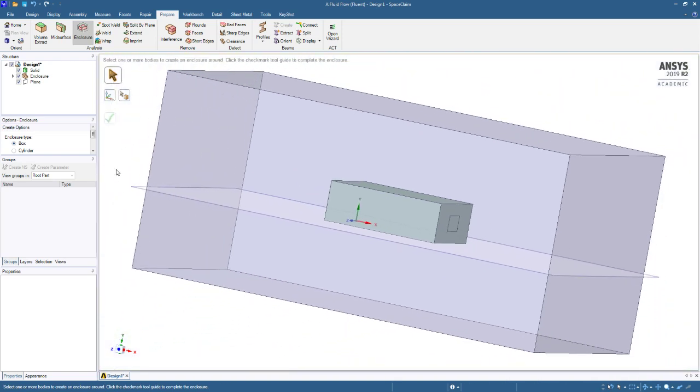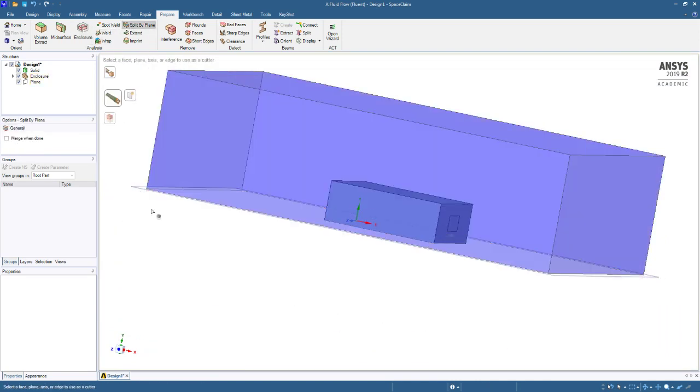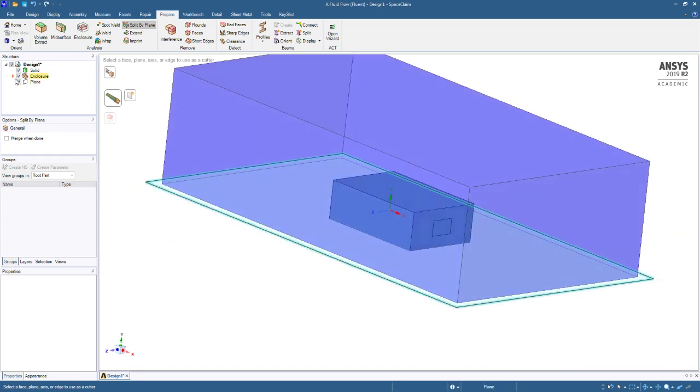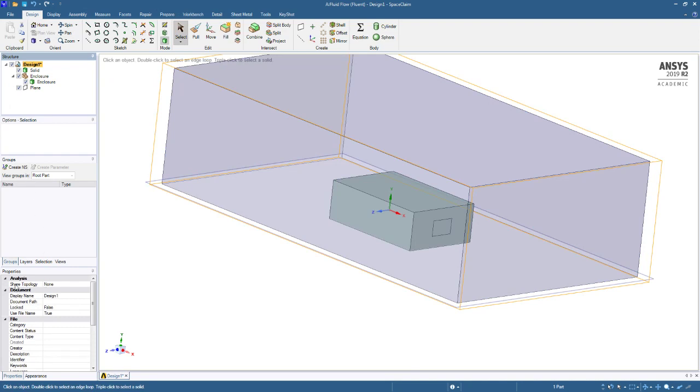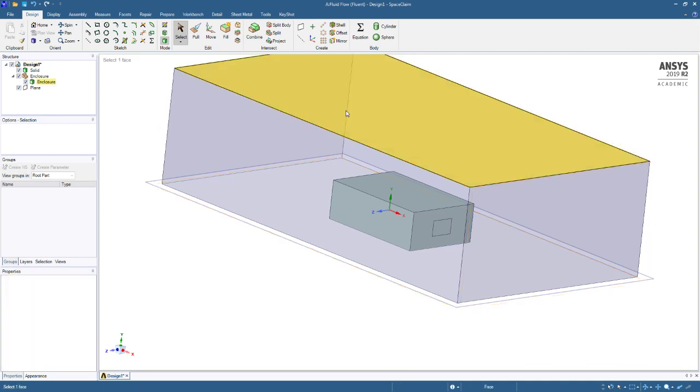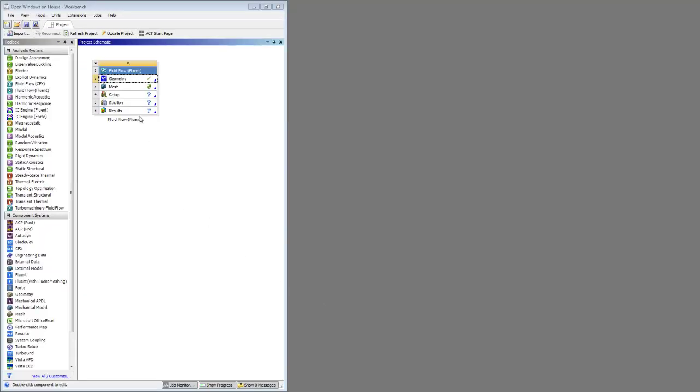We don't need any air below ground, so we use split by plane, the enclosure at that plane, delete the bottom. So now we have two solids, the air and the house, the air inside the house. So we're going to want that to behave as a shared topology. So we go back to the select tool, click on the design, and here's the shared topology. We need to set that to share, and that's all we're doing in design in SpaceClaim. So I'll close that, and we'll fire up meshing.